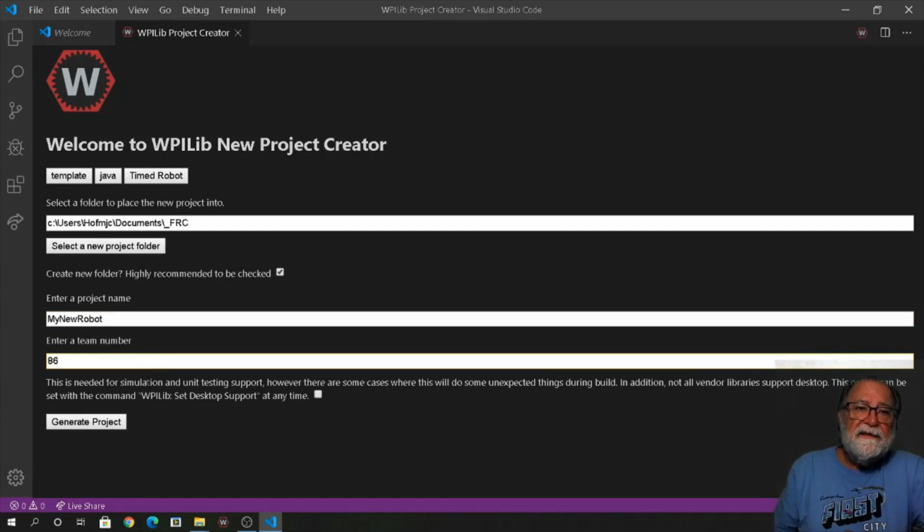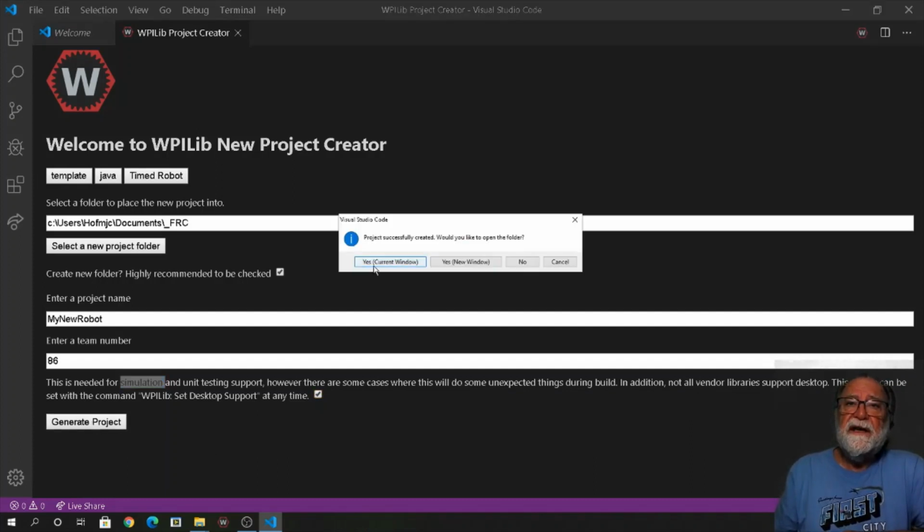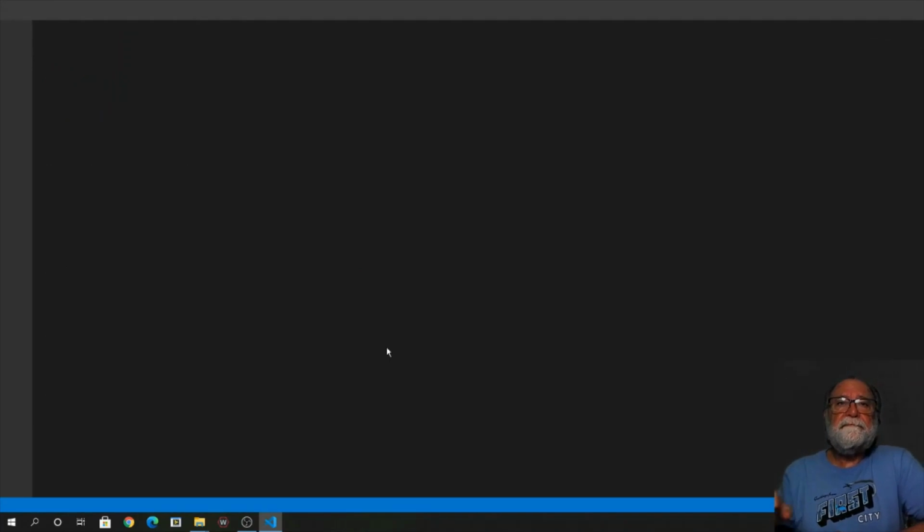And then this last is the simulator. If we are using the RoboRio, leave it unchecked. However, we're going to be using the simulator, so let's go ahead and check that. And we'll take a look at that a little later as to how to turn it on and off. So let's go ahead and generate the project. Yes, I would like to open it.